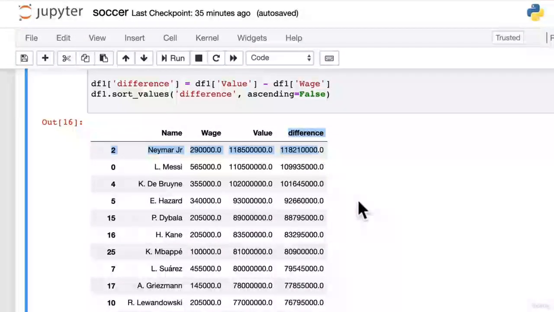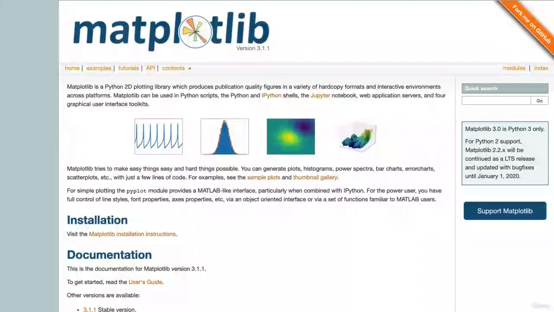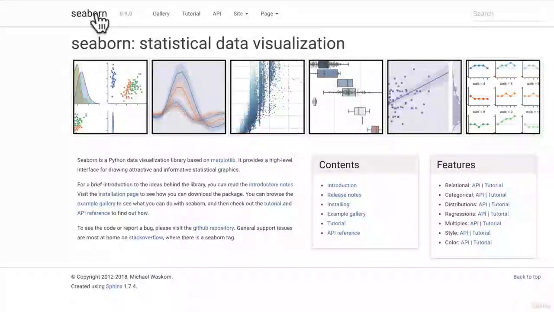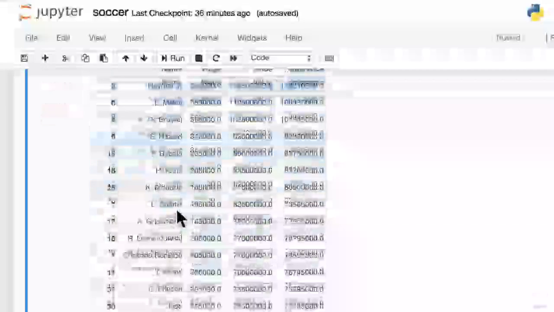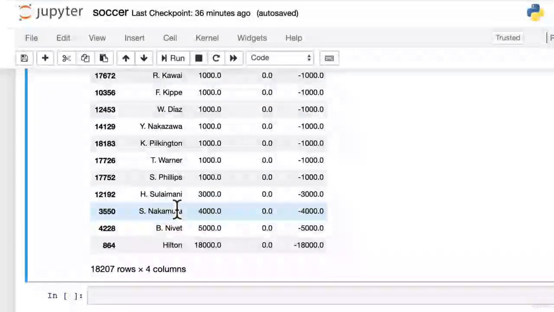So let's visualize this. Now, we talked about matplotlib, which is what is often used to visualize this data. This library is very extensive, and you can read the documentation on your own. But a ton of other libraries have been built on top of it to simplify and make it easier for us to visualize data. One of these libraries is called Seaborn, and it is really, really easy to use.